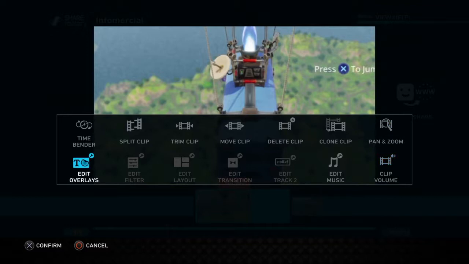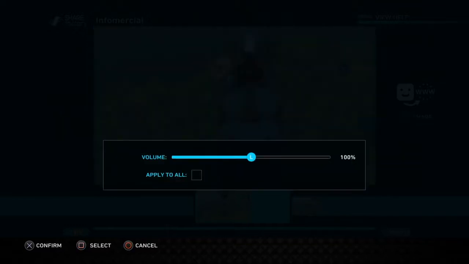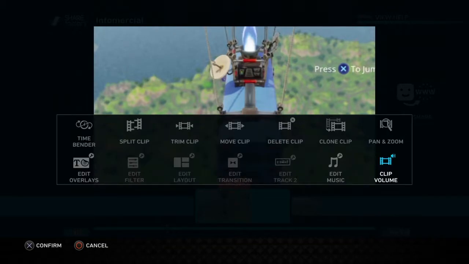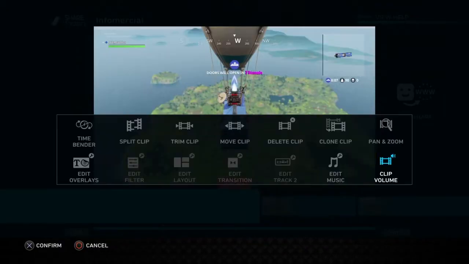Anyway, edit overlays. We're not going to worry about that for now until we get to the overlays. And then edit music. We're not worried about that either yet. And then clip volume is also important. Usually when you have a low mic, you can increase the volume of the game or your mic, or lessen the volume. Usually I go up to max of 200 so you guys can hear me clearly, but it depends how you like it, so just do whatever. And if you want to apply to all your clips, you just press square on that, and then X. You don't press X and then the circle, because that doesn't save it. So you press square and X, and every clip will be max to 200.